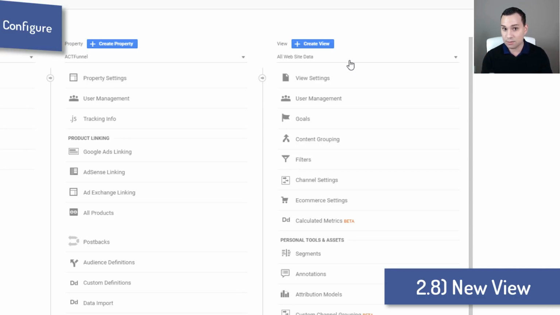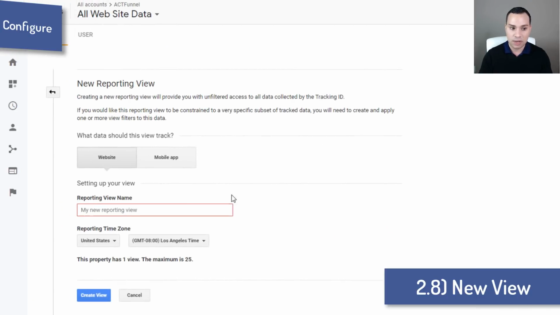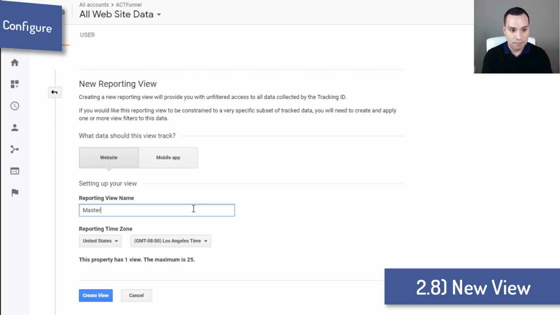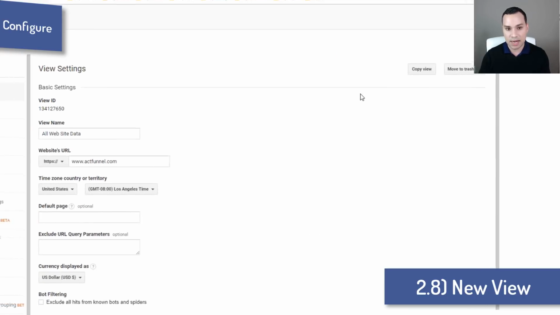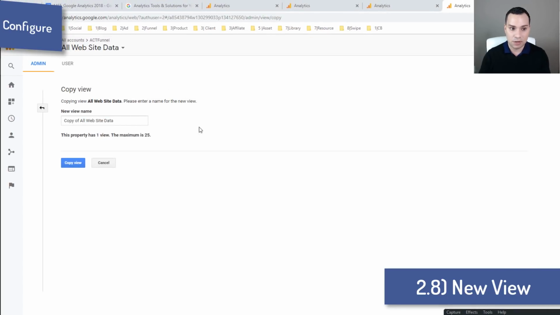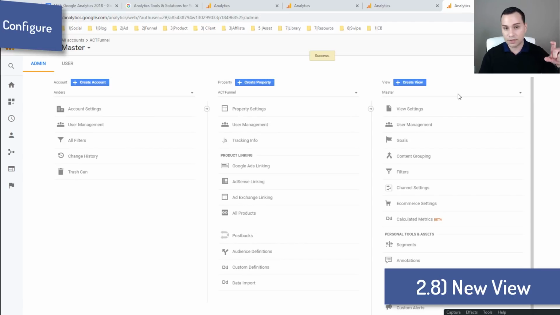If anything has been changed, I really mean it, if anything has been changed, then you're going to need to create a new view and come in here and type in master and click create view. This is because we need a view that is clean of everything and anything, any changes. So in this particular instance with this account, nothing's been changed from all website data. So I'm going to go ahead and click on view settings, and you can come up here to copy view. And when I copy view, I'm going to call this master. So now we have a view that's default to Google, all website data, and now we have a view that's master that is just a copy of that.